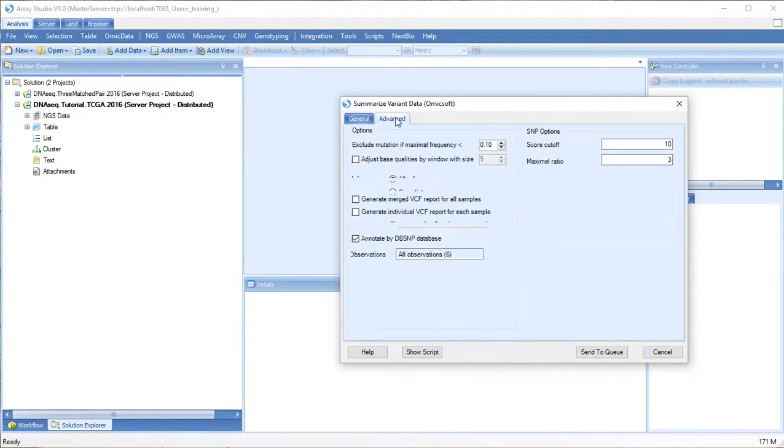Under the Advanced tab, you will find additional variant filtering options, and you can specify what kinds of reports to output. By default, a merged table object will be created for all samples. You can also output individual variant reports for each sample.